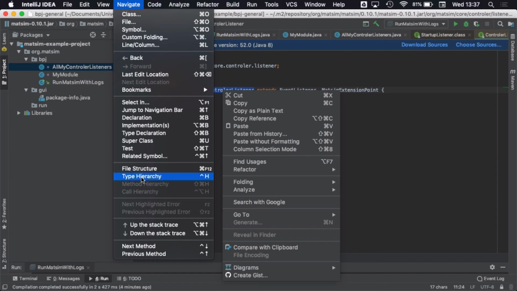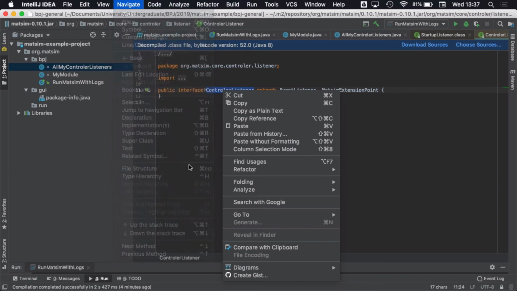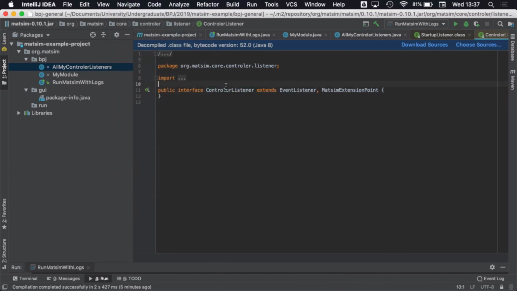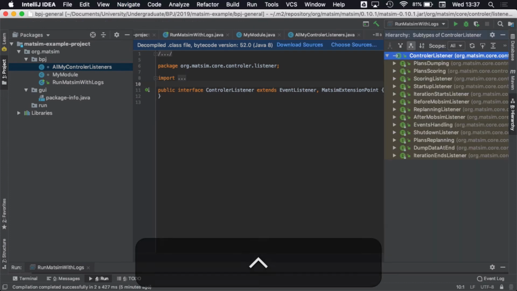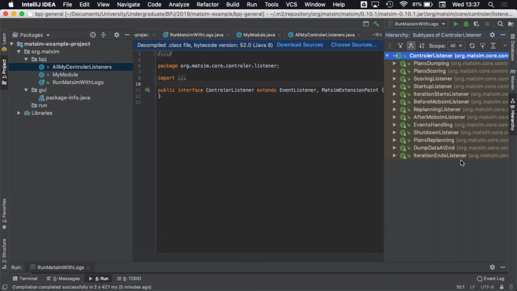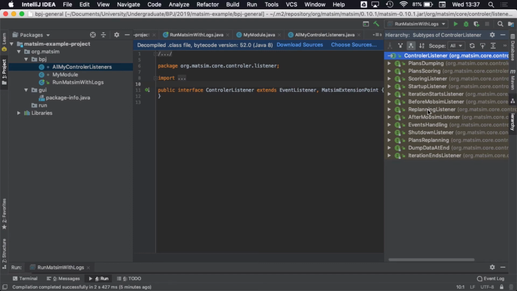Type. There you go. Control H. Let's see what that does. Control H. There it is. And there's the list of all my controller listeners. There's plans dumping, plan scoring, scoring listener, startup listener, iteration starts listener, before MATSim, replanning listener, after MATSim, events handling, shutdown, and a whole bunch of different things.